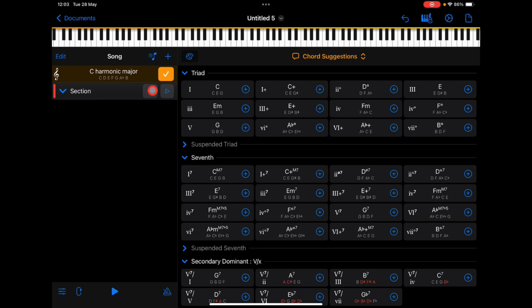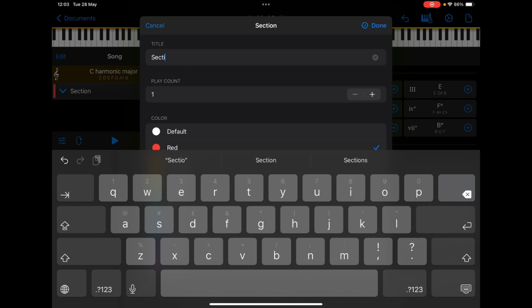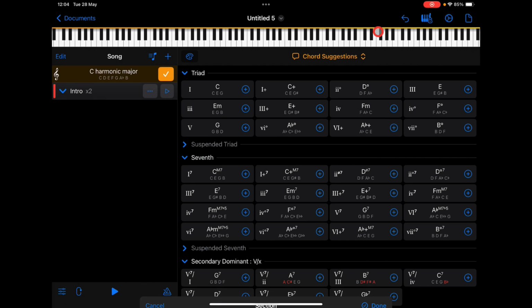I'm going to call this intro. I'm going to give it a color. Well, I've already given it a color, so it doesn't matter. This is a play count. This is how many times it will play once you've put a bunch of chords in, right? So, for instance, you might have a really short intro to play, but you want it to play for a longer time. So let's hit 2. So whatever I put in here is going to play twice.